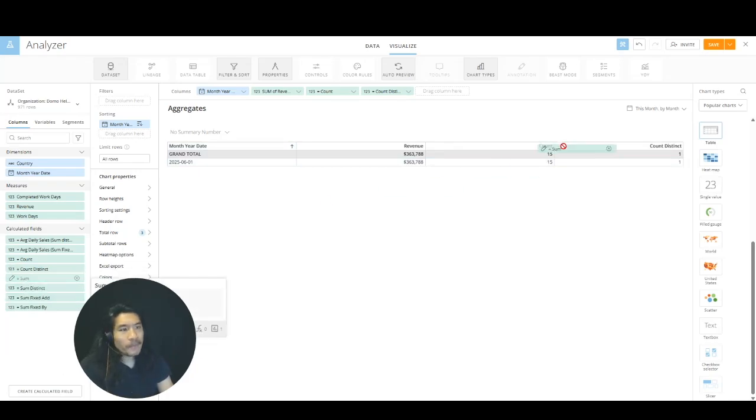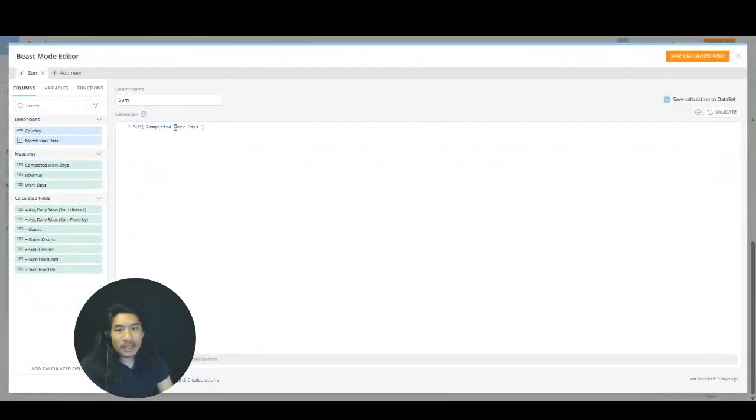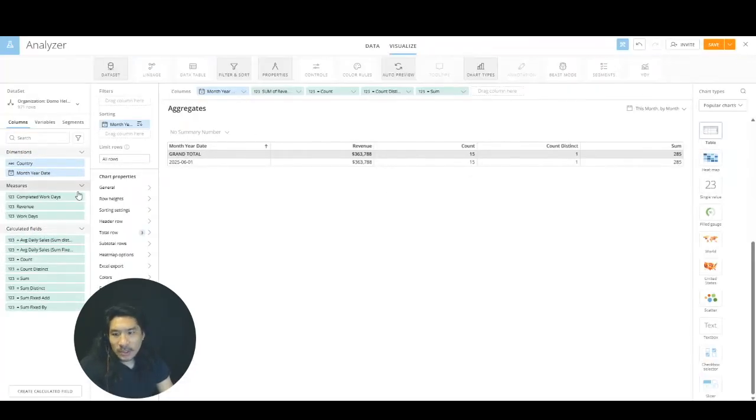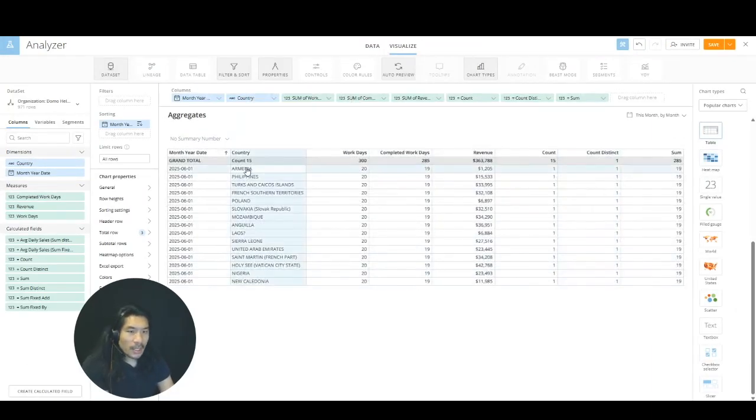Let's pick on sum. If I throw sum in here, what am I summing? I am only summing completed working days. So just so you can see, let's put in work days and let's put completed. Cool. So this is saying, hey, by country, here are the number of work days that you have, right? We have 20 working days in the month of June, but we've only completed 19 so far. Remember, this is as of June 30th, 2025. We're not done with today, so it hasn't been completed yet. That's why we're only at 19.